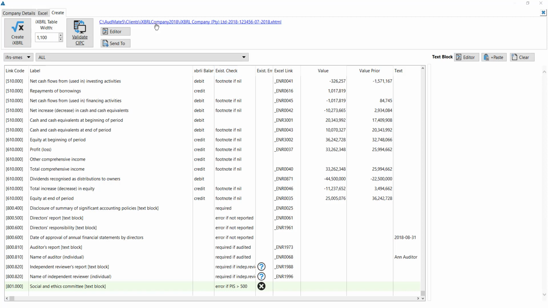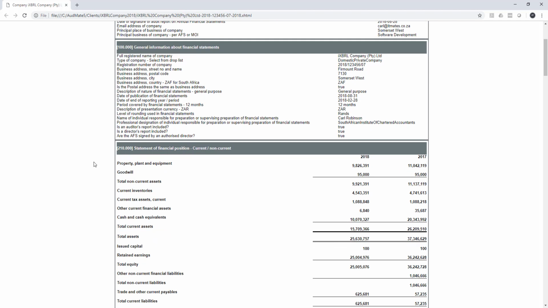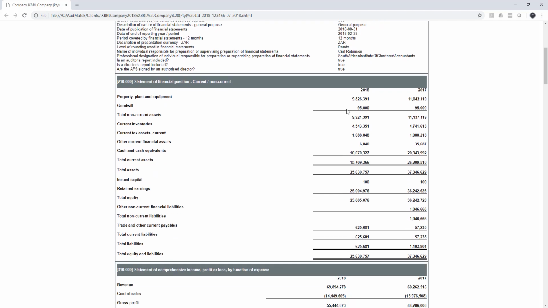And we can open the file to have a look at it just by clicking on the blue line. And this is what the iXBRL file looks like. Okay, different sections. So here's our statement of financial position. Now, it doesn't look exactly like the financial statements, but all the figures are there and they are all linked to the correct taxonomy items.